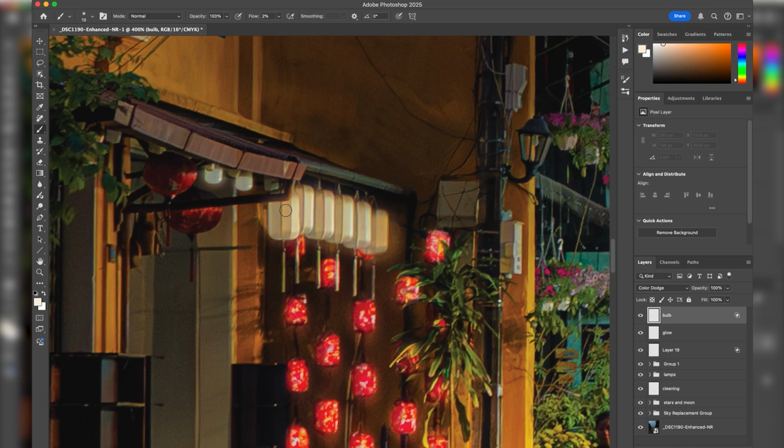And then with a flow of like 2%, I would say, you brush inside as if you were brushing the bulb, creating the light bulb. So you brush once on each lamp. Usually once will be enough, but if it's not enough, we can just do it a second time. Okay, here I think we can do it once more. I just made my brush bigger to make the glow bigger.